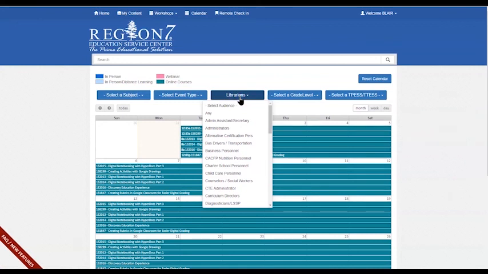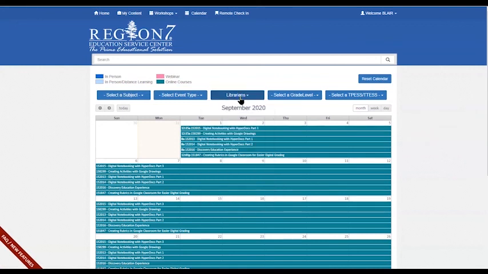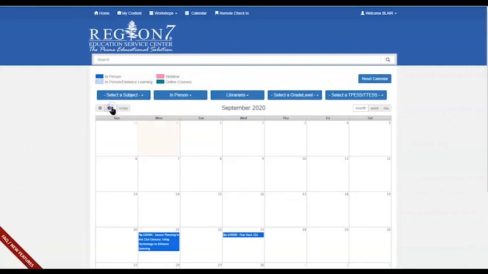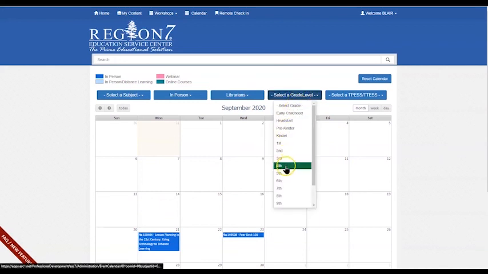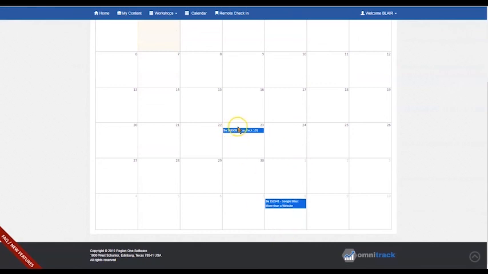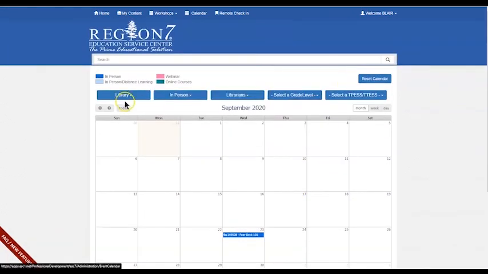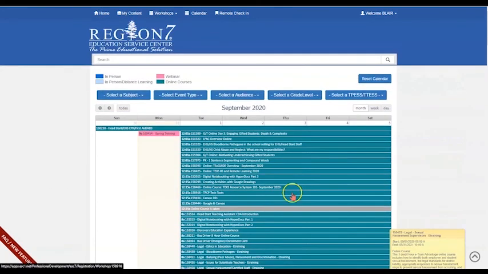So then I can keep that and go to, I want to see the librarian courses that are in person. These are ones for September that are in person. And I'm in an elementary school. Let's select a grade. Okay, so that narrows it down to things that are good for me. Rather than go through and reset all that, all I have to do is click Reset Calendar. And now my calendar is reset back to the beginning.